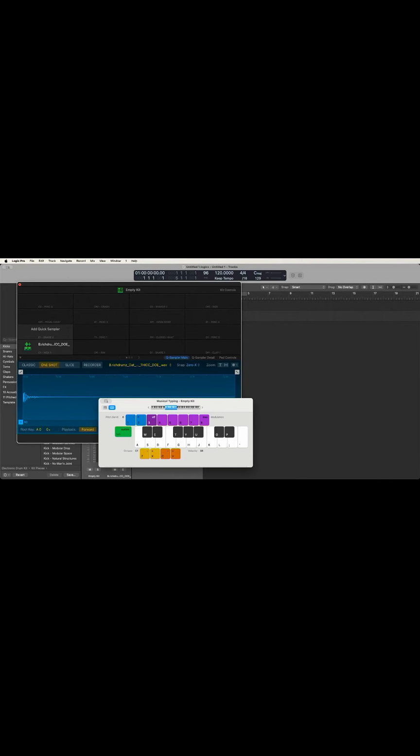So VO Command Shift space to mouse up. Mouse up on dialog. And it should drag that sample over to be on E1. And I just played that E key on my keyboard. Now I'm going to put the clap on D sharp 1.